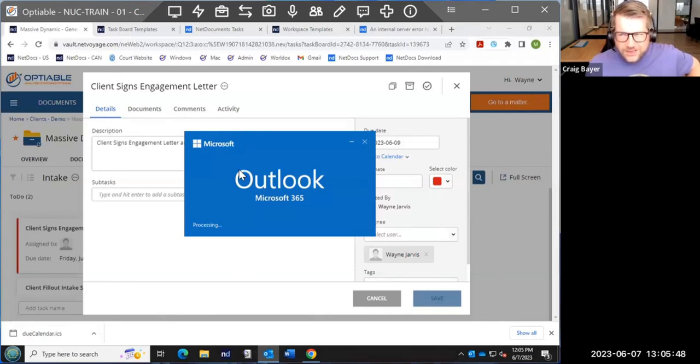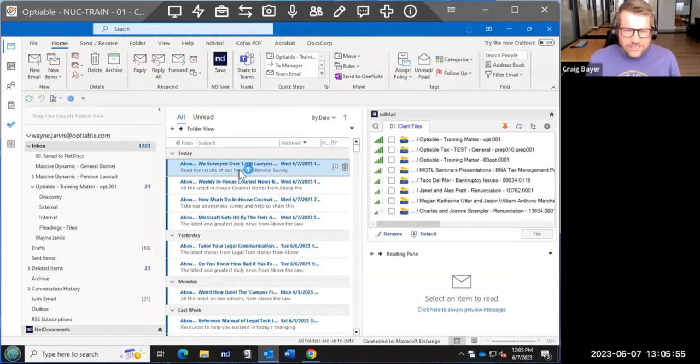This isn't a NetDocs thing. This is me not being prepared for this call and not opening up Outlook, which I always do. My Outlook is a little bit slow because I'm doing so many different trainings with different people here.